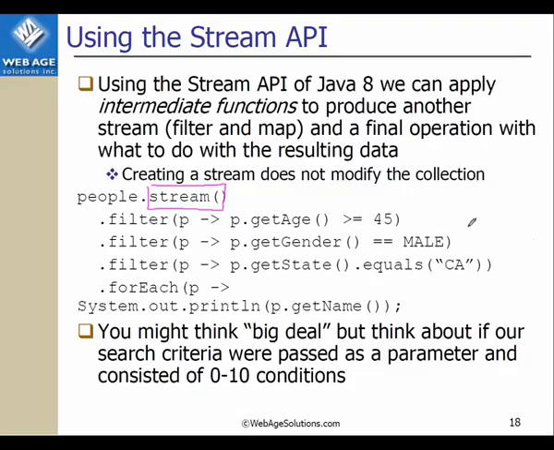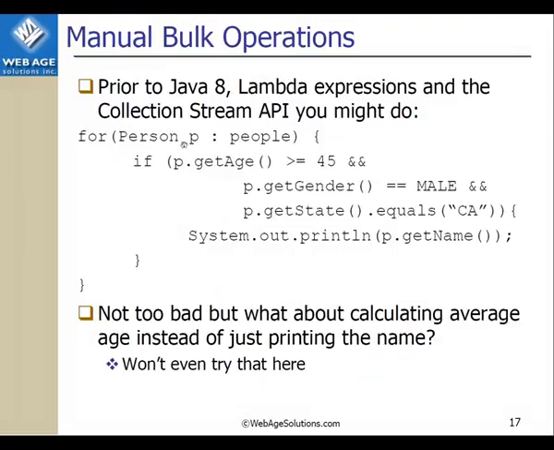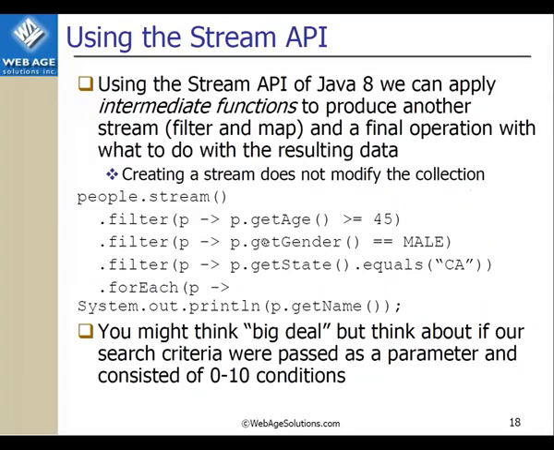All right. So going back to the benefit of the Stream API, you might think, well, the difference between this and what we had before, right? Hey, no big deal, right? Here we've got a loop, we've got an if statement, and here we've got these filter methods, no big deal.